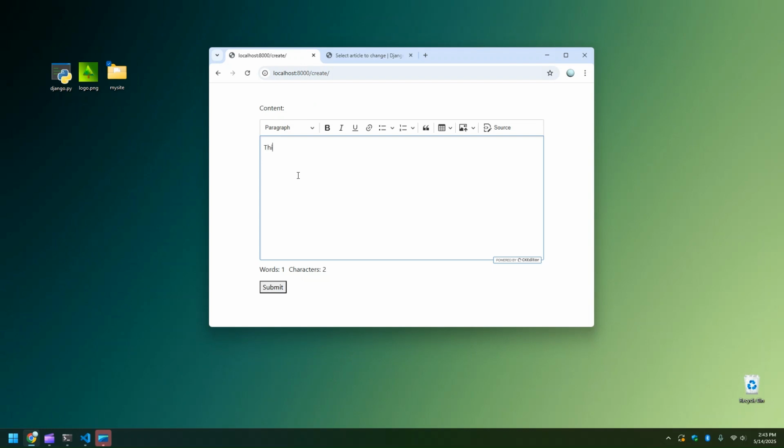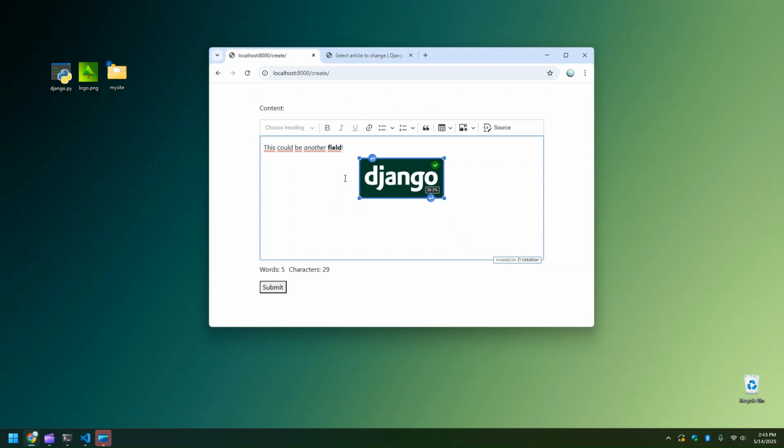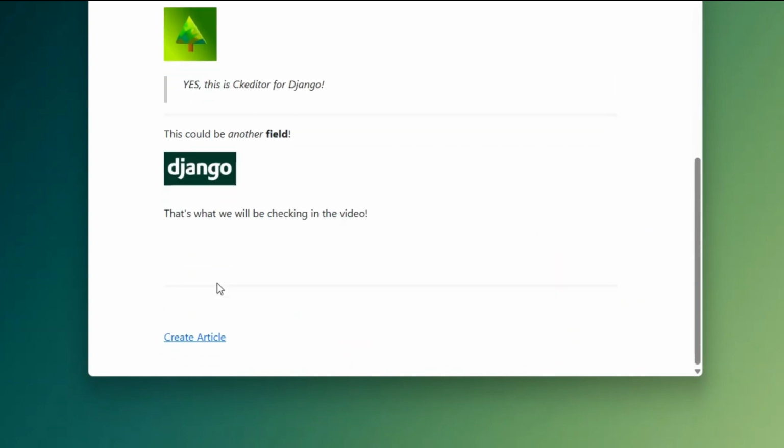So this could be another field. There are some options. You can make it bold, italic, etc. Upload images, resize them, align them. That's what we will be checking in the video. Let's go.